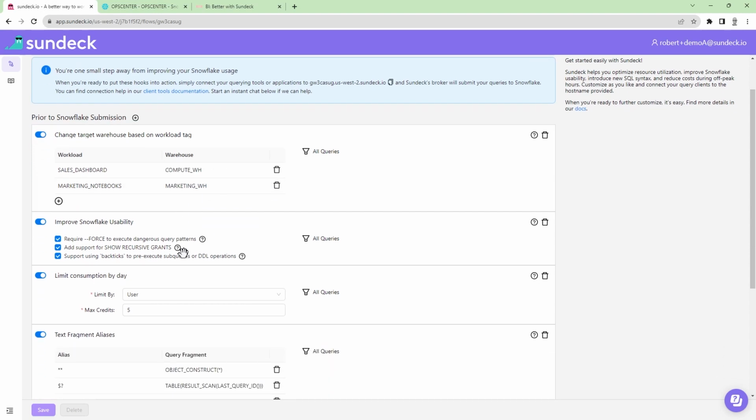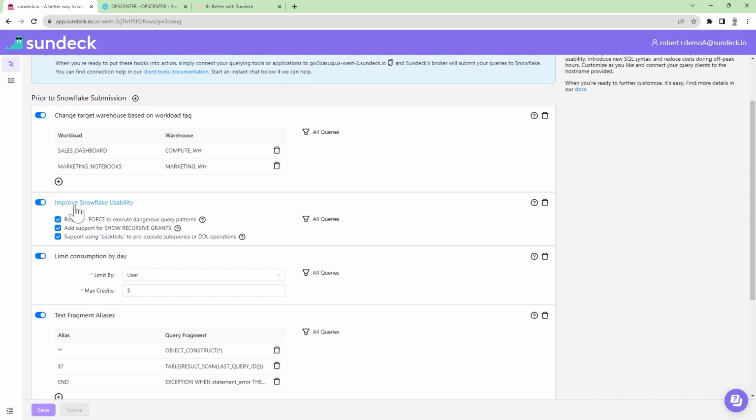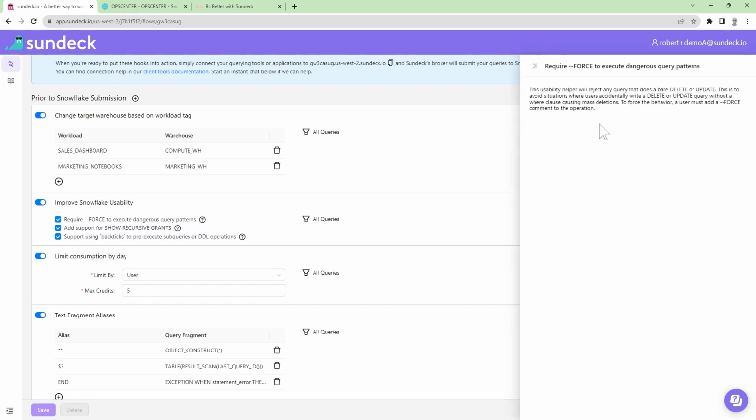Let's move on to the Improve Snowflake Usability section, which provides helpful guardrails against certain undesirable query patterns, as well as powerful extensions to Snowflake SQL syntax. Each of the available usability helpers can be turned off and on with a checkbox. The first watches incoming queries and prevents update and delete queries from running without where clauses.